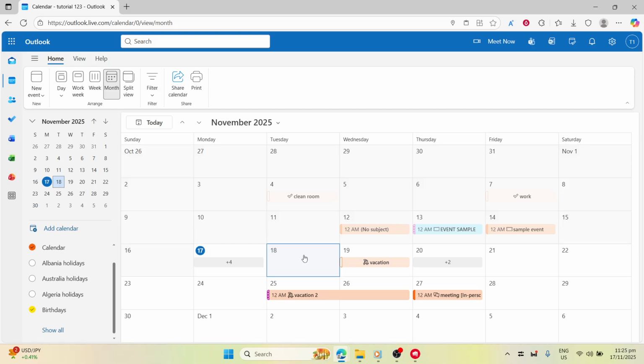By following these simple steps, you can regain control over your Outlook calendar and decide exactly which birthdays to remember or omit.